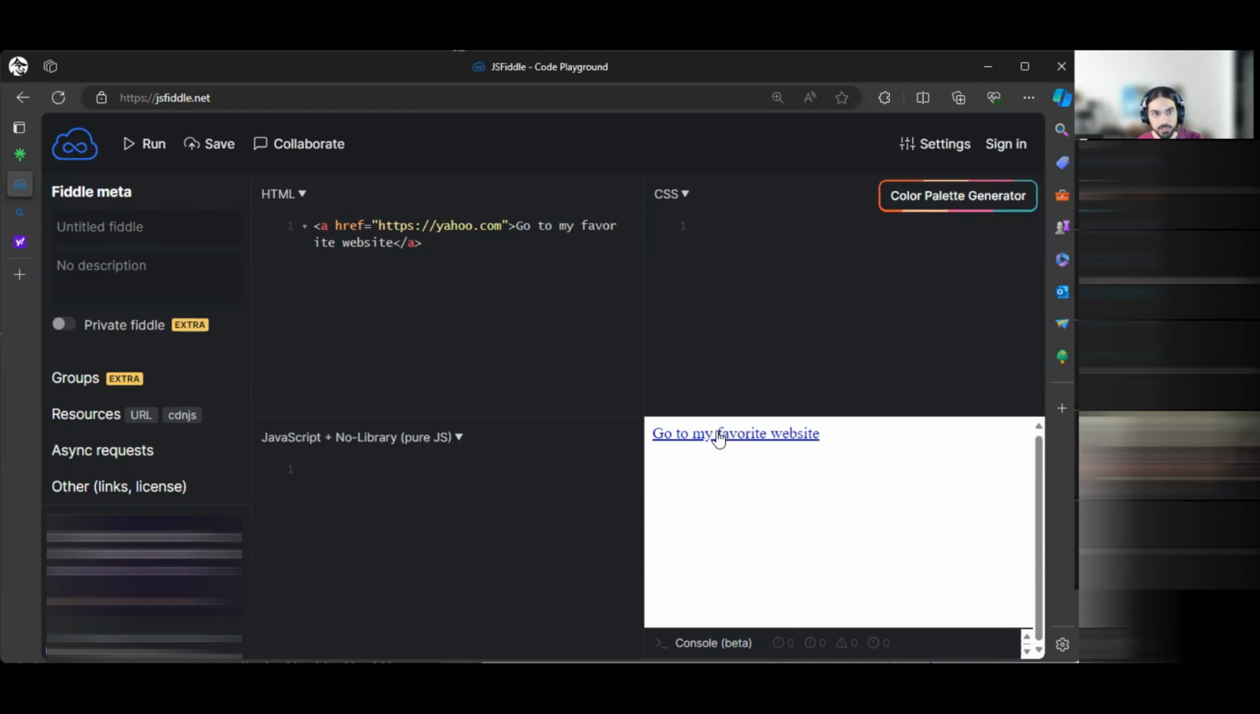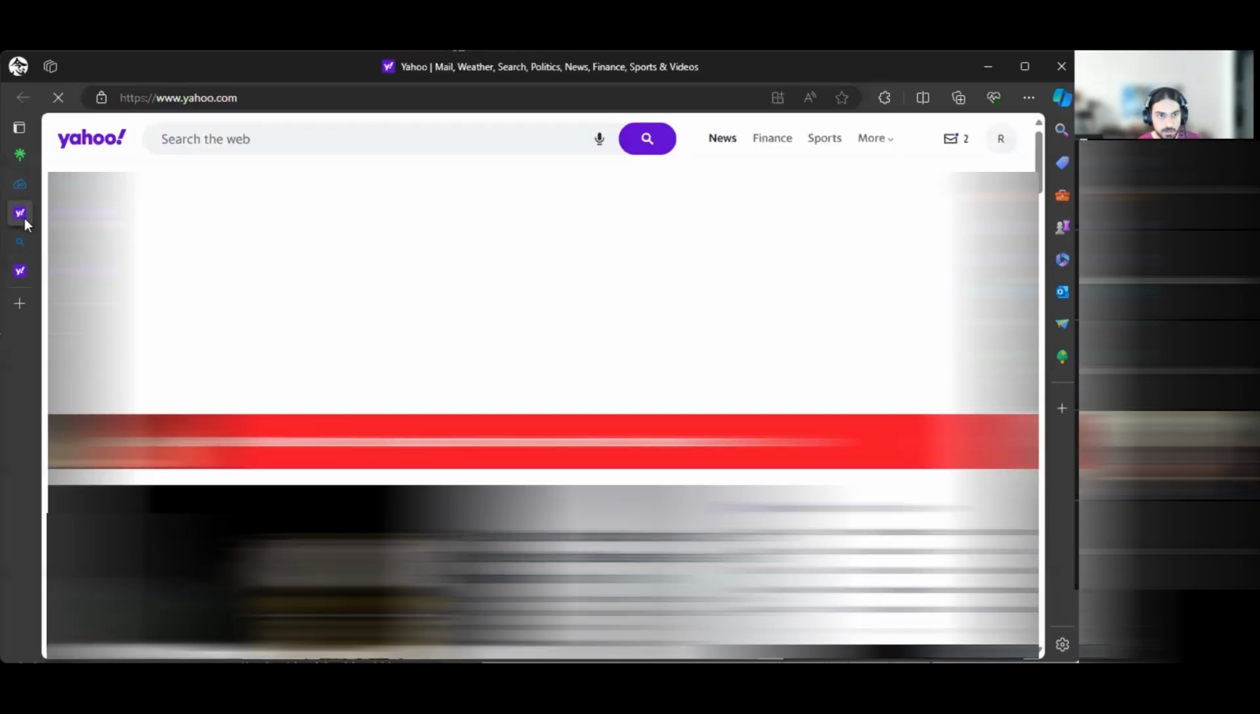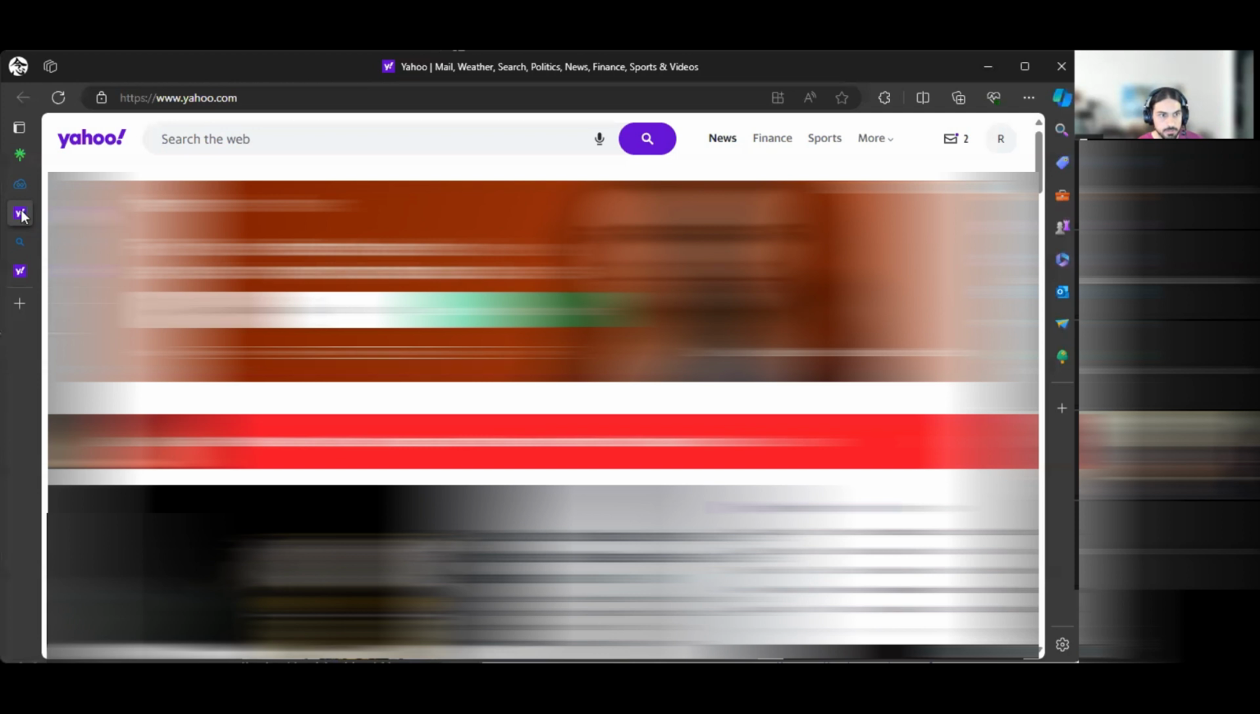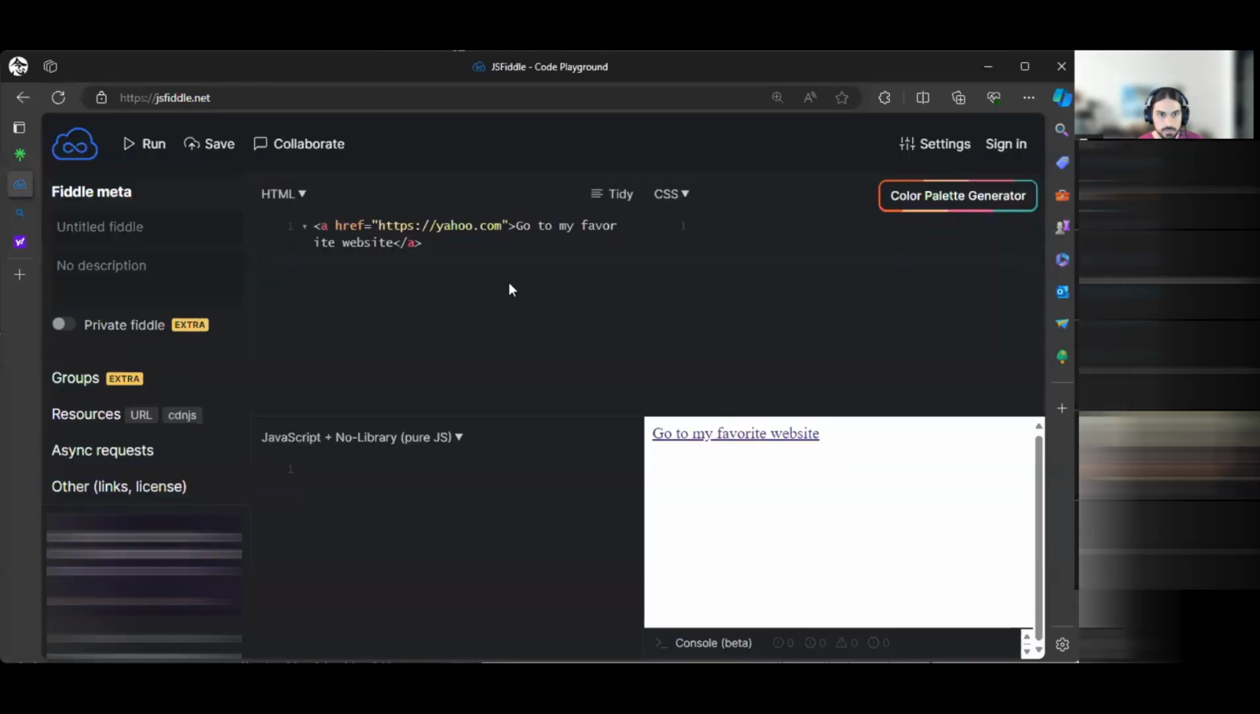If I click that, it's going to go to yahoo.com. But if I do that, I'm going to lose this page, so I don't want to do that. So I'm going to hold Control on my keyboard and click so that it goes to a new tab. You can see Yahoo is now open there. All right, I'm going to close that. So that's how you make anchor tags, or colloquially known as links.